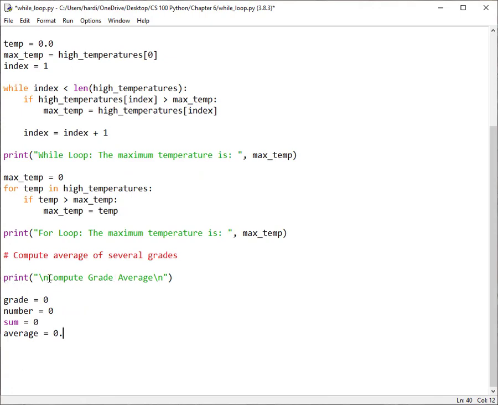Compute the grade average. So I'm going to skip a line. I'll print out compute grade average, skip another line. And with the while loop, you do need to set some things up in advance. So I am going to input a grade. So consider this a homework grade. So I'm going to set the first one to 0.